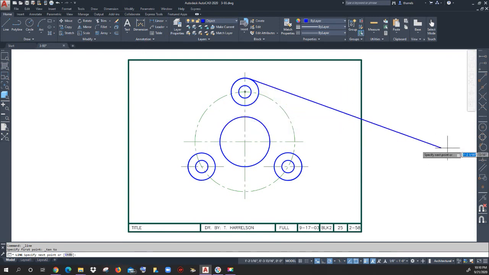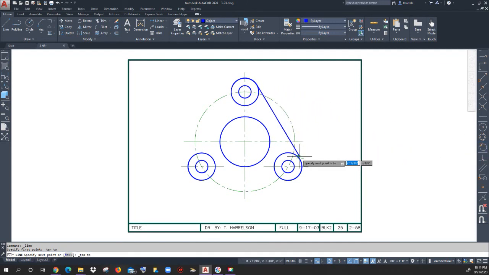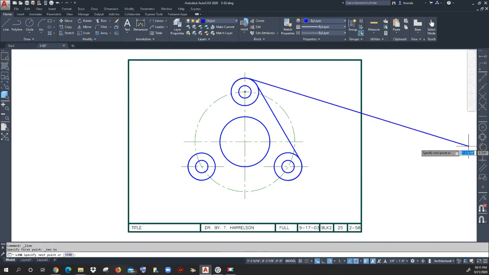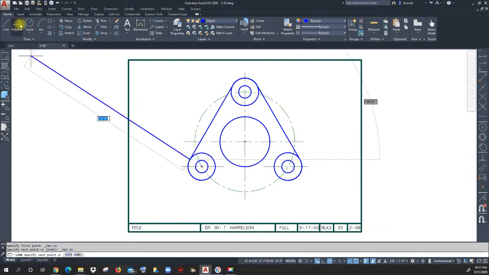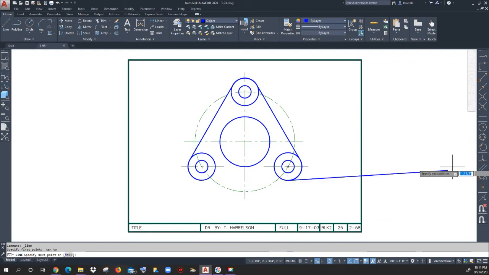Go back to tangent object snap, and now pick the bottom circle. It knows where to put it, so you just have to get it close. I'm going to cut off that line command, go back to line, tangent, click the circle, tangent, click the circle. I'm going to go back to line, tangent, click, tangent, click.